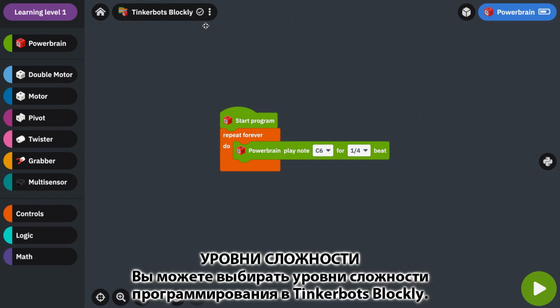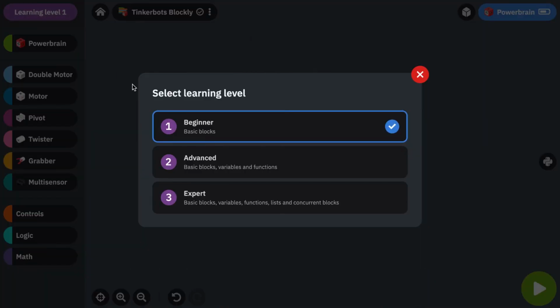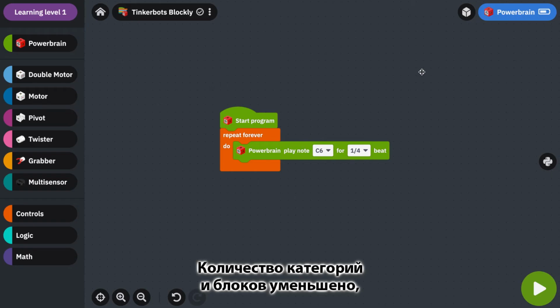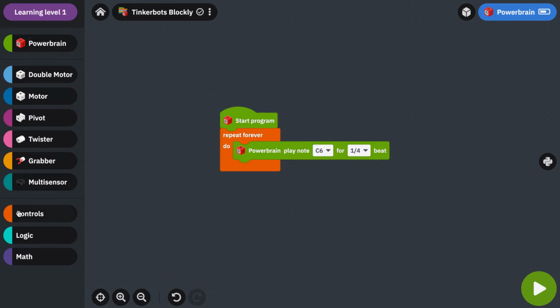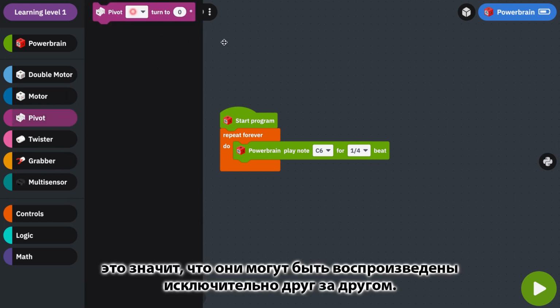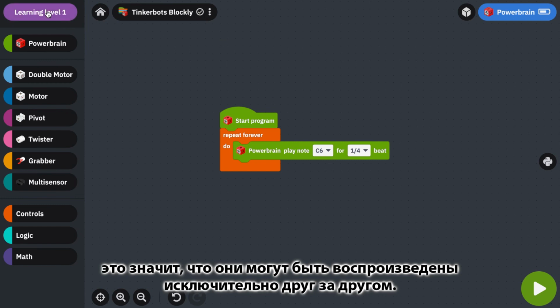In the Tinkerbots Blockly programming environment, you can program at different learning levels. Level 1 from the 5th grade is suitable for beginners. The number of categories and blocks is reduced to make it easy to get started. The blocks of the motion modules are sequential, which means they will only be executed one after the other.